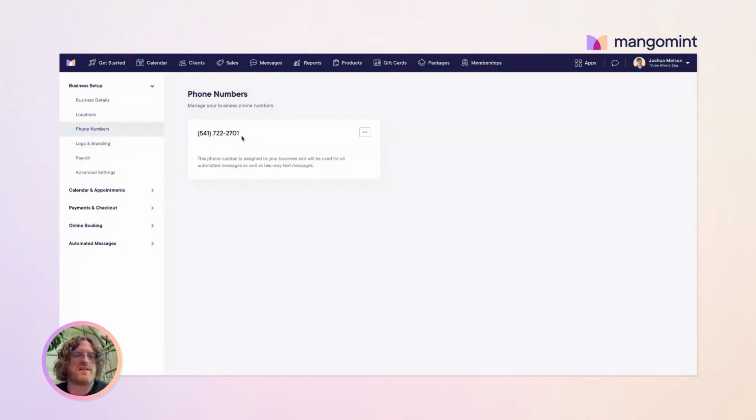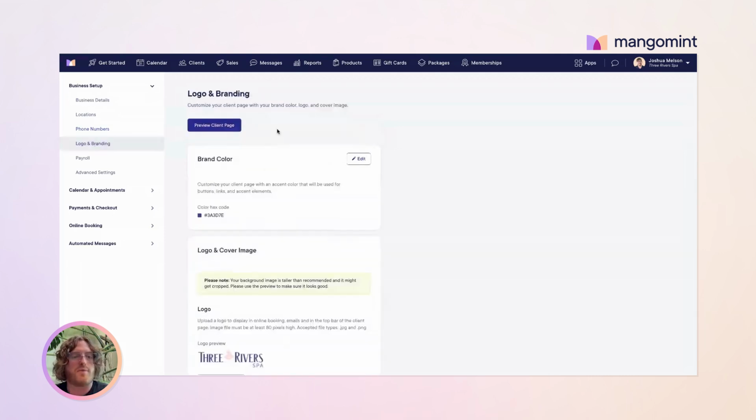Next is phone numbers. This is the phone number that's assigned to your account that all of your automated messages and texts will come from. So if their client books an appointment and gets a text reminder the day before, this is where that comes from. You'll also have the logo and branding page.